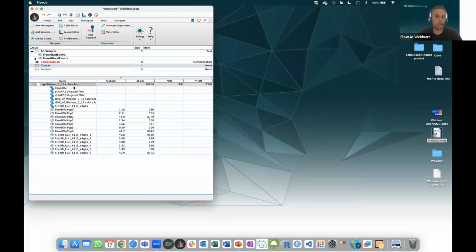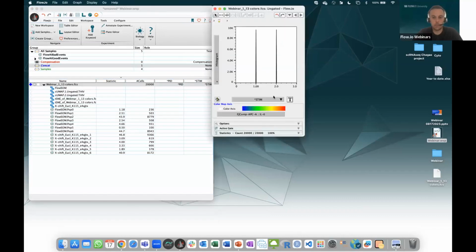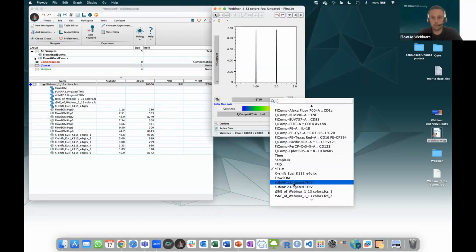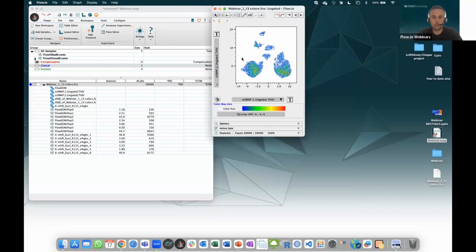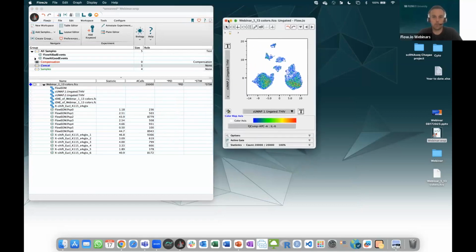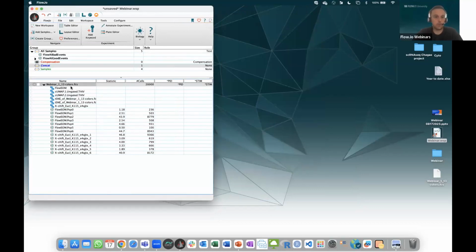And on my concatenated sample, I did run my FlowSOM, XShift, UMAP, and tSNE in this case. So double click, I see my UMAP. Okay, my different UMAP and my different populations. All right, so what do I do now?